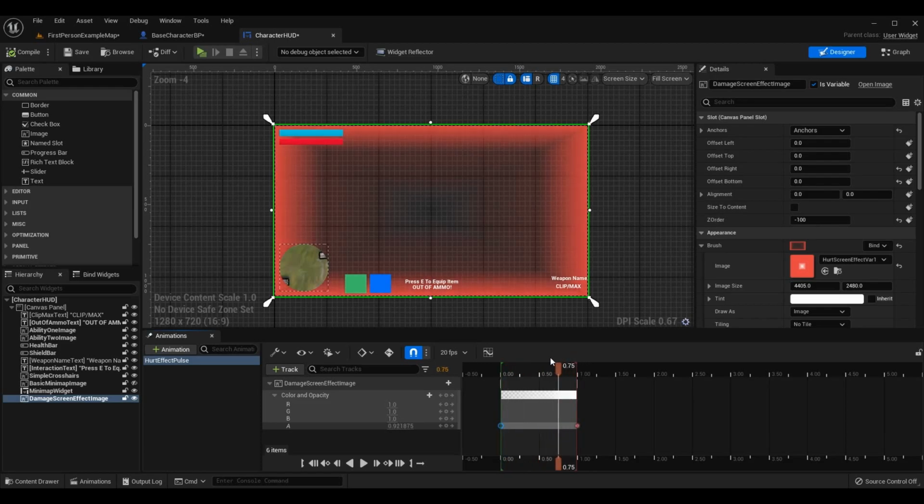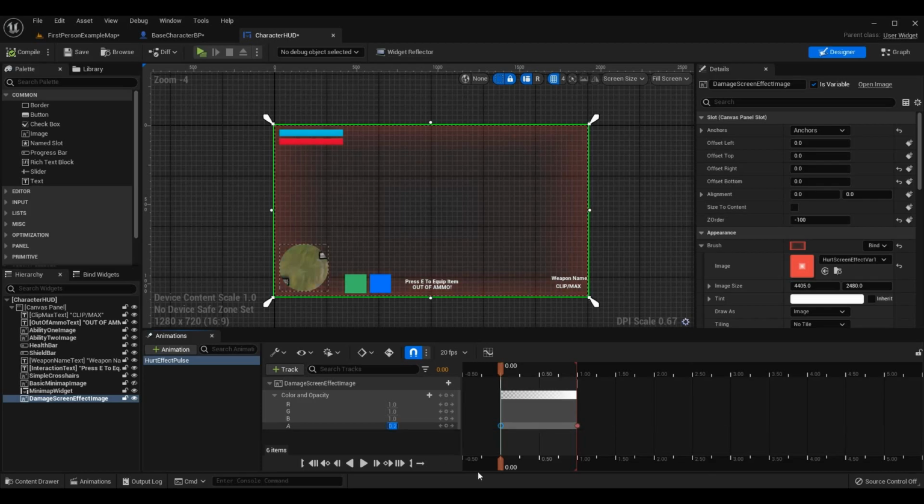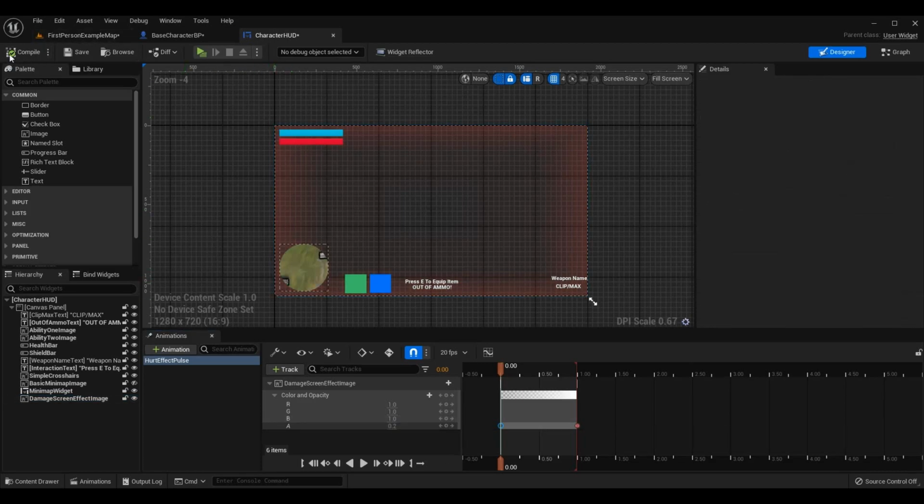So if you want, play around with it, get the values you want, but I would recommend either 0 or close to 0 for the 0 second mark, and then close to 1 for the 1 second mark. So let's do 0.2. That way it doesn't ever fully go away between pulsing. And now you've made a widget animation for your screen hurt effect.